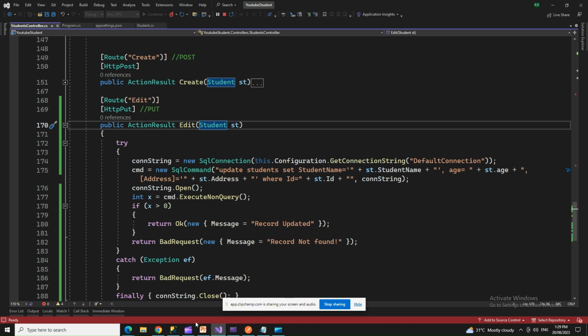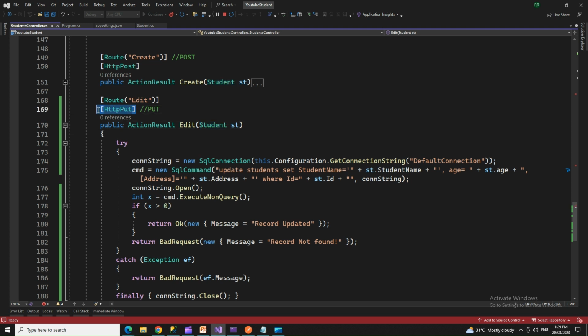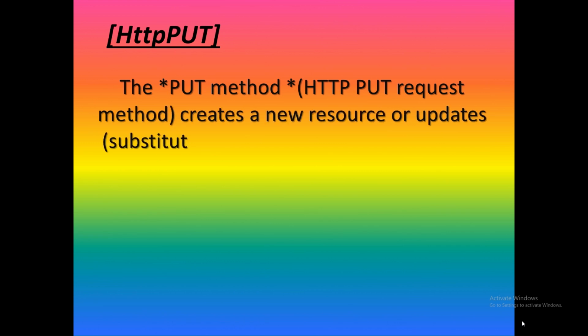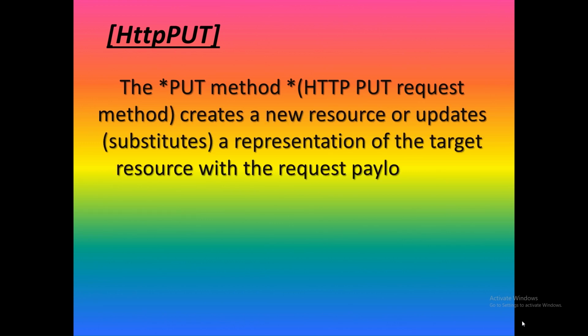Before doing that, let me tell you that this is going to be an HTTP put request, and let me show you what a put does. HTTP put is what we are going to add above our action result. So what does the put method do? It creates either a new resource or updates an existing record with the given payload or with the given data.